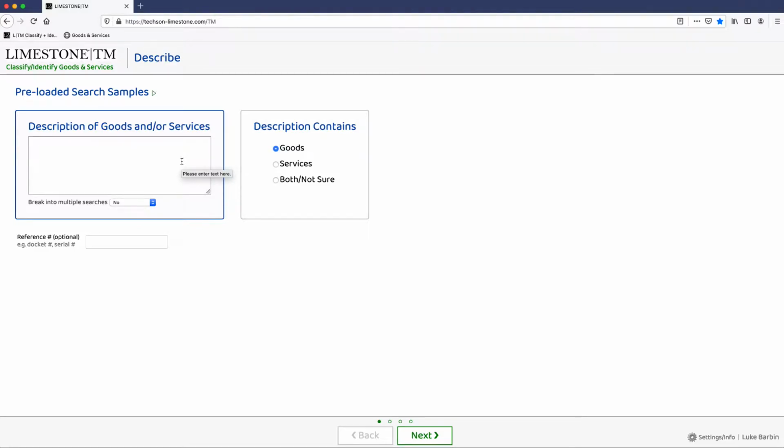You can type an entry of goods and services, or a distinct or kitchen sink or whatever you want, into this box. I'm going to paste one in today: processed foods and salty snacks, namely potato chips, pretzels, crisps, and crackers. Once you put your description in, you can choose to leave that as a single phrase for search purposes or break it into multiple searches.